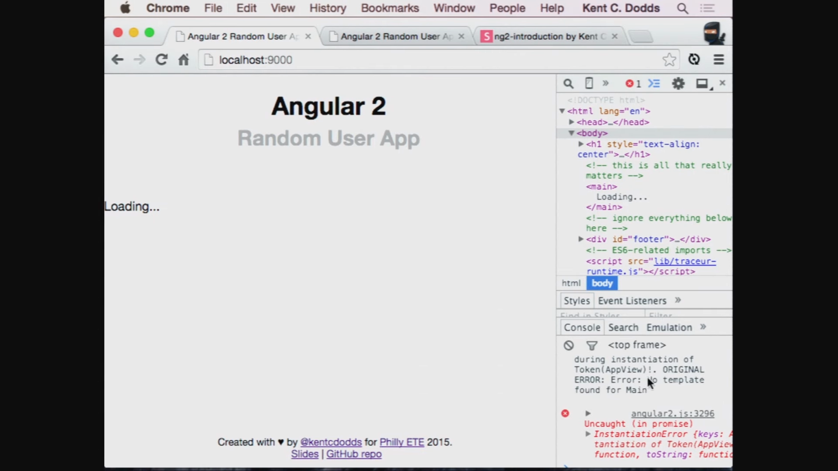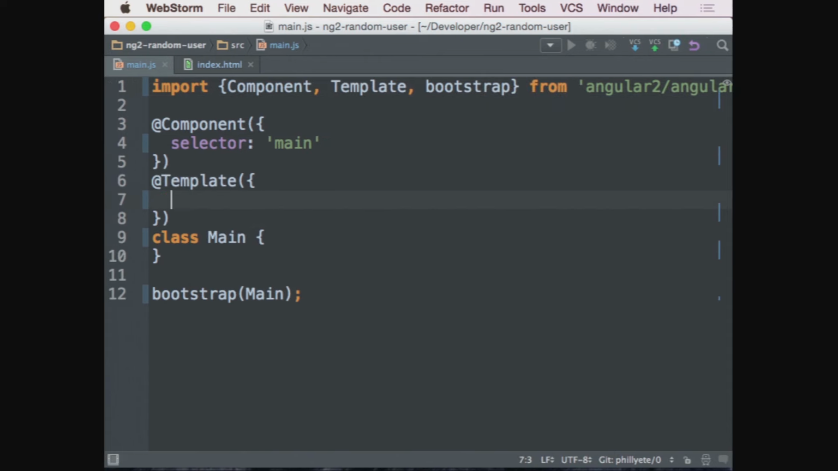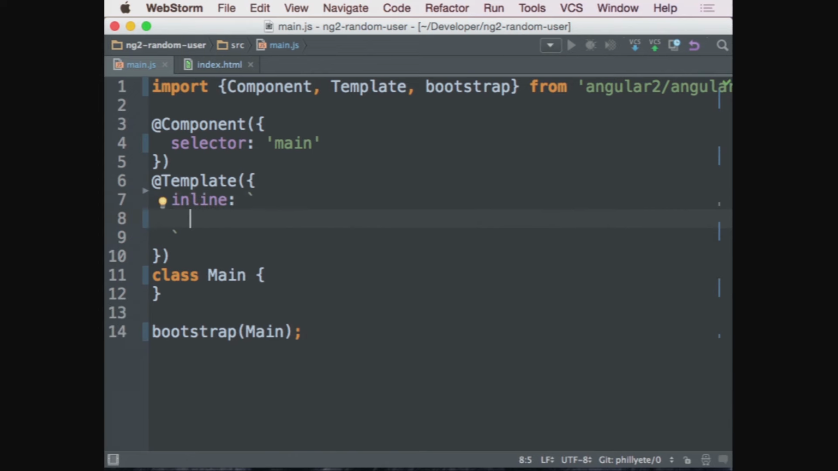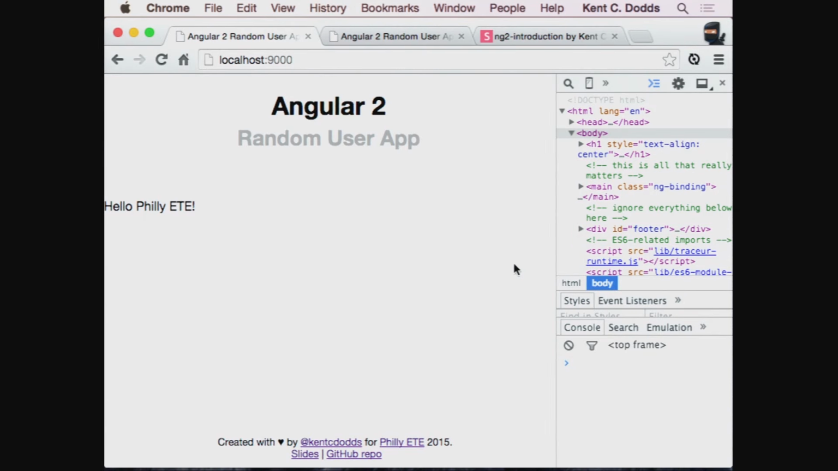Now we have a no template found for main. So now we need to specify what the template looks like for this component. So we'll bring in another annotation called template, @template, and this will be inline. And we'll use backticks. ES6 is awesome. Multi-line strings for the win. And we'll do a div, hello, Philly ETE. And now we have an Angular application.